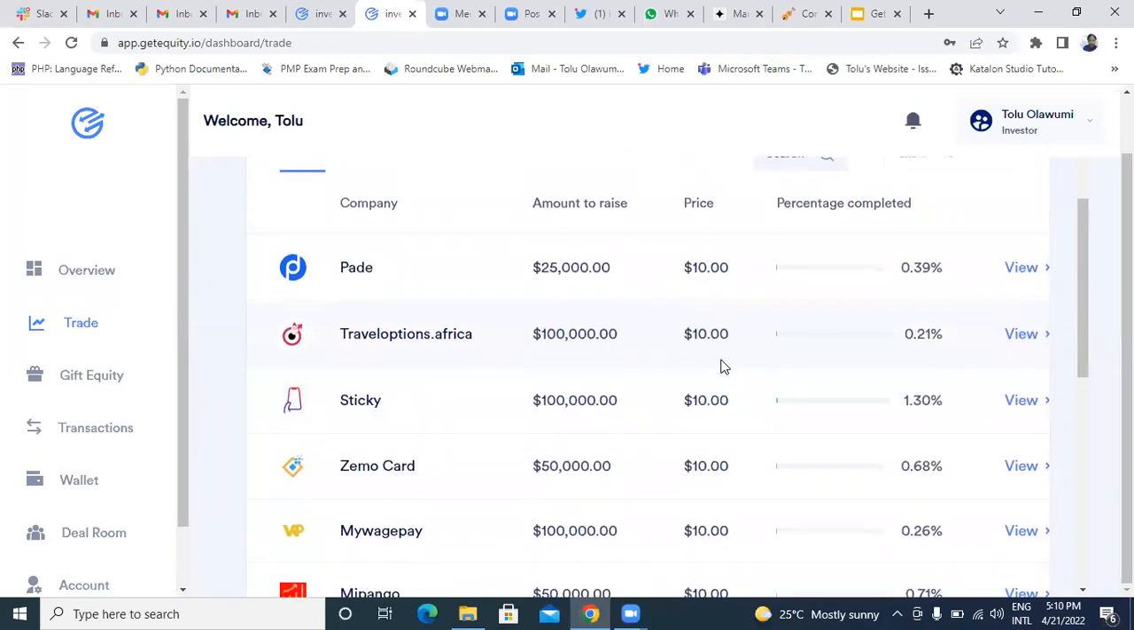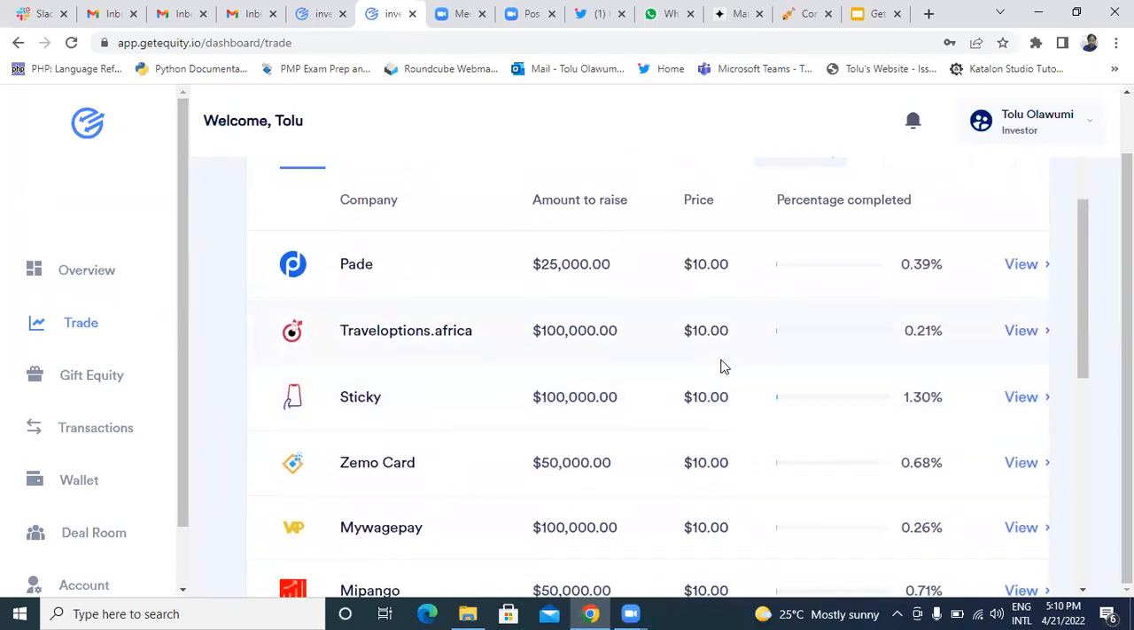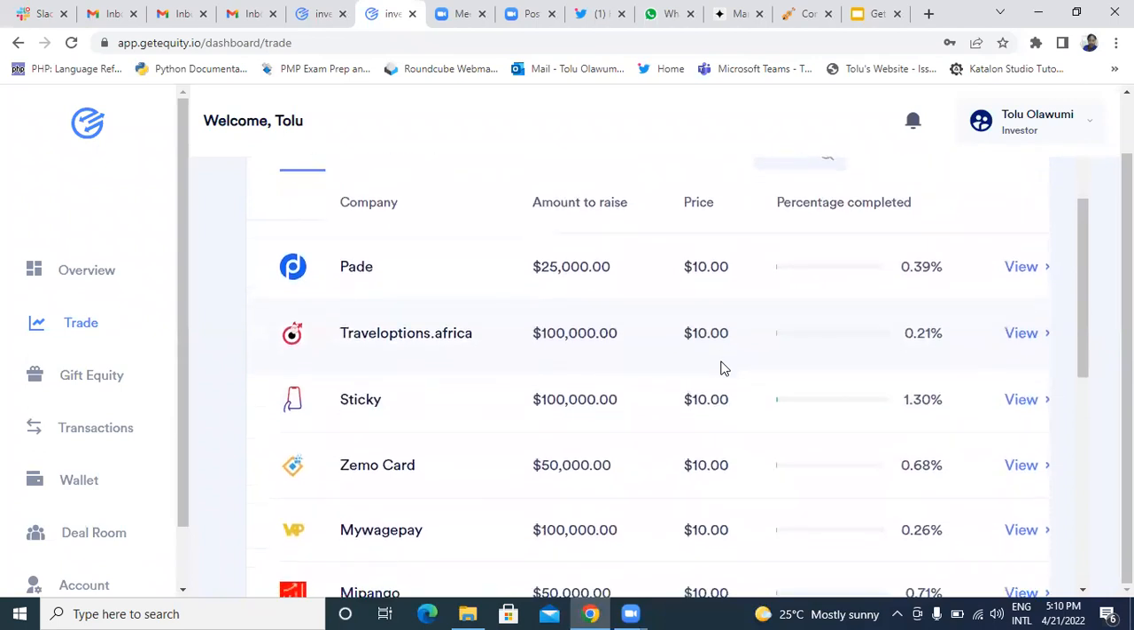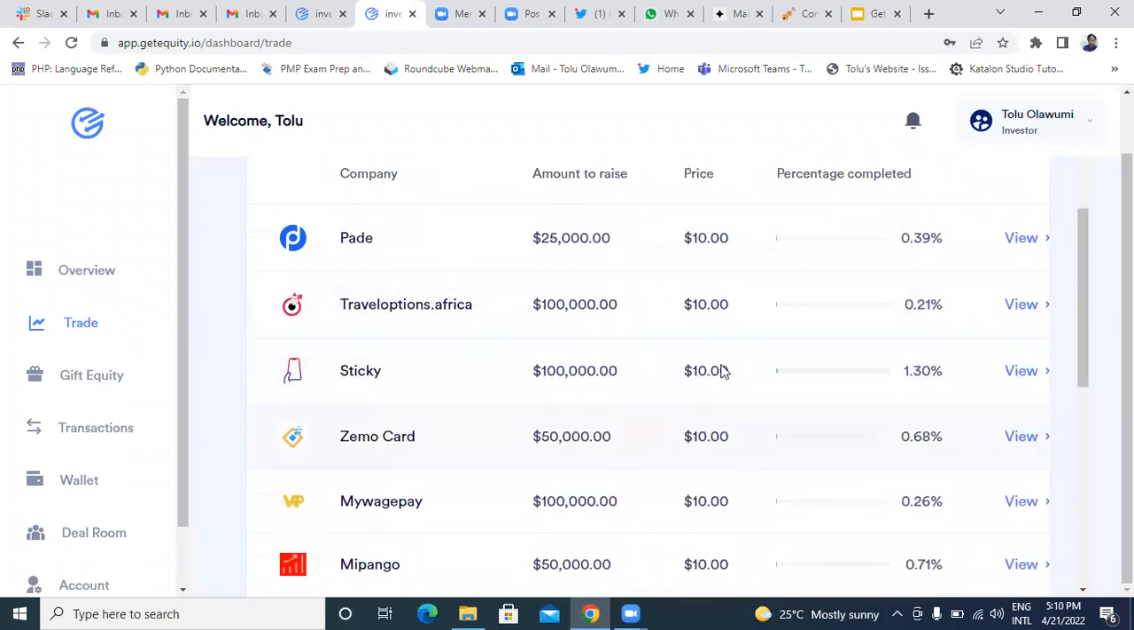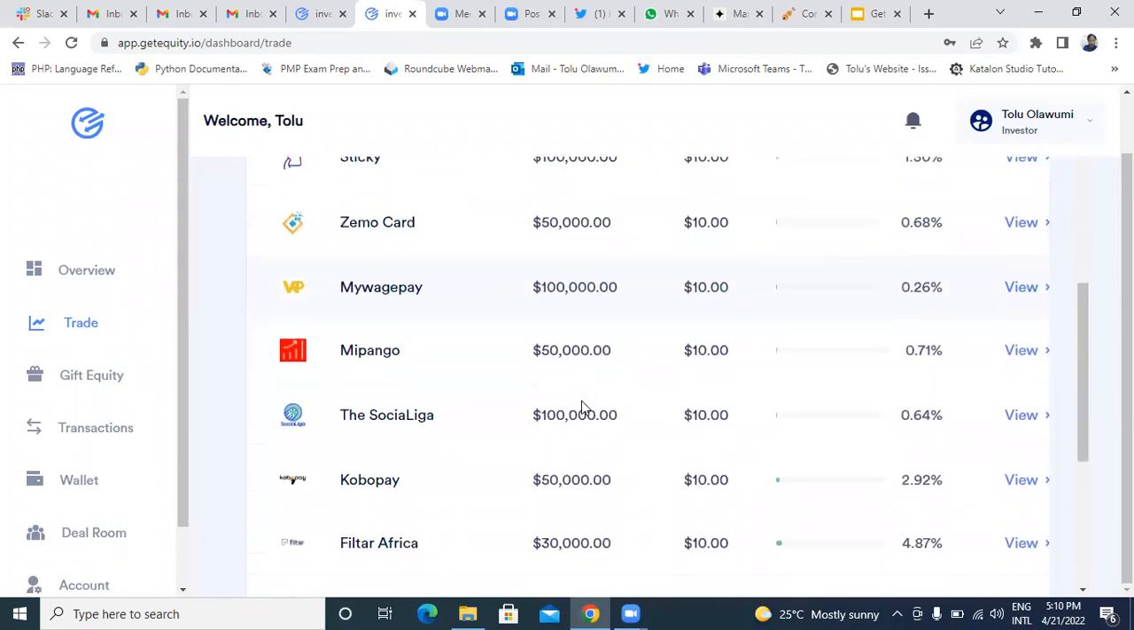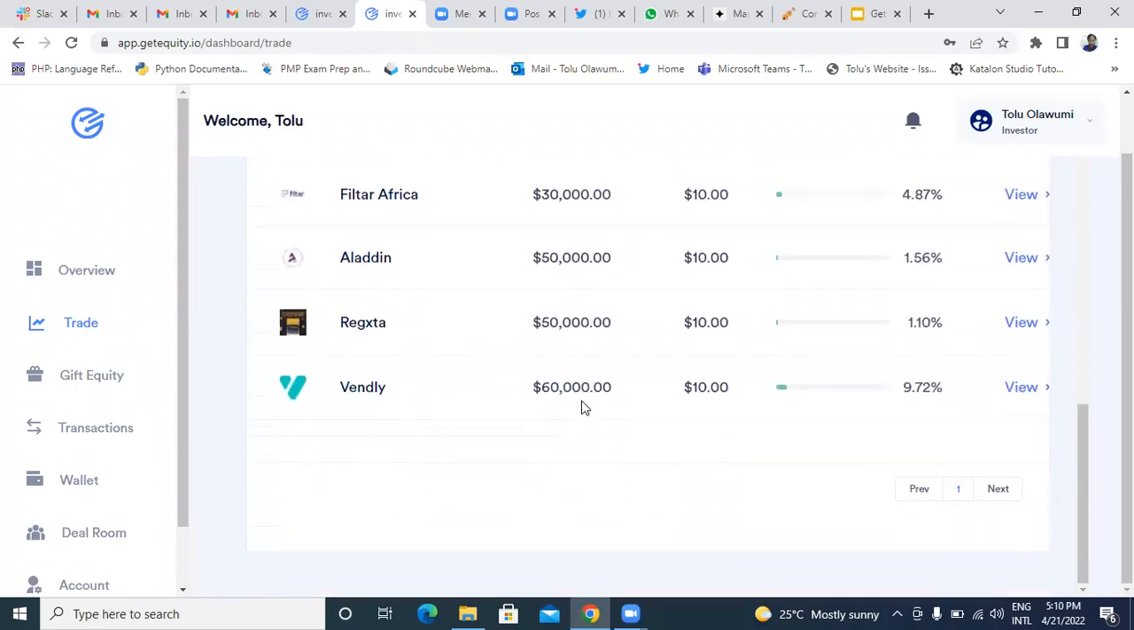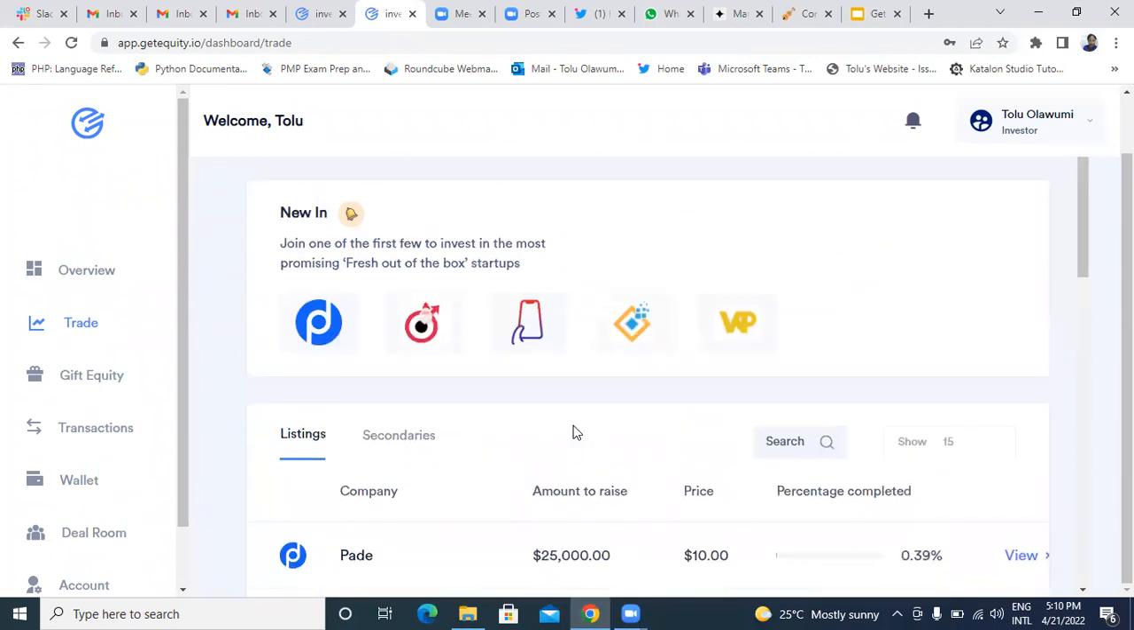You can just unmute your mic if I'm too fast. But you'll be able to see all the companies that we have currently on the platform. We have Paid, who just joined us today, and Travel Options and a couple of others. As you can see, you will see a list of that.